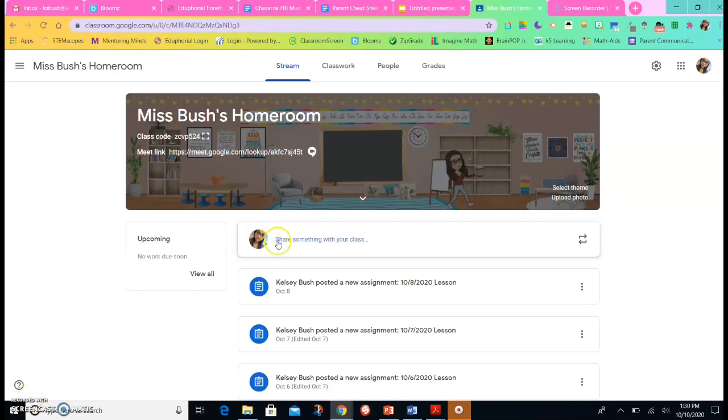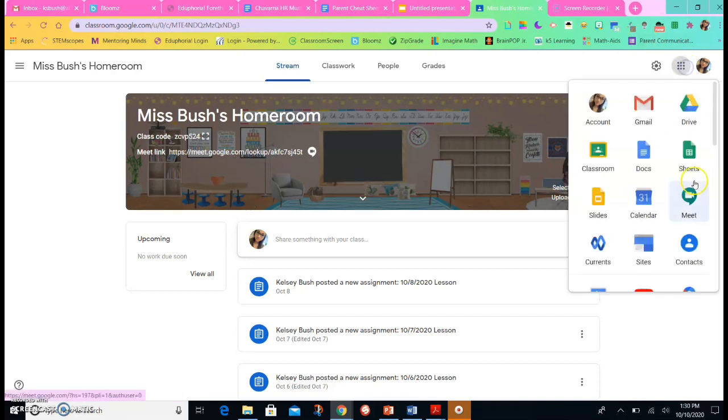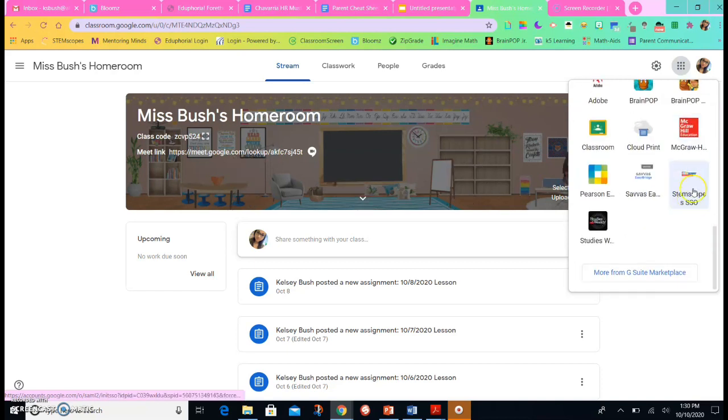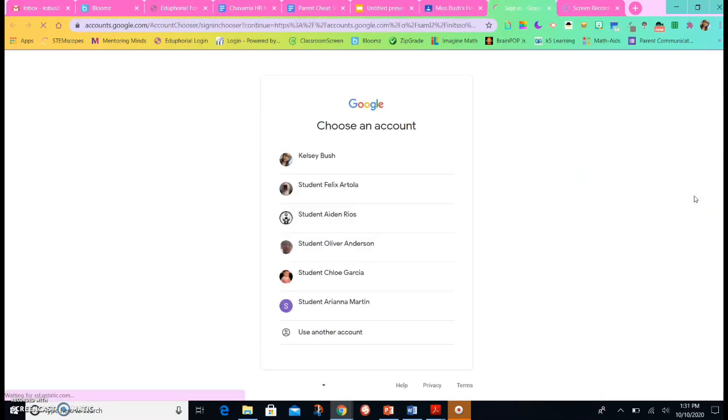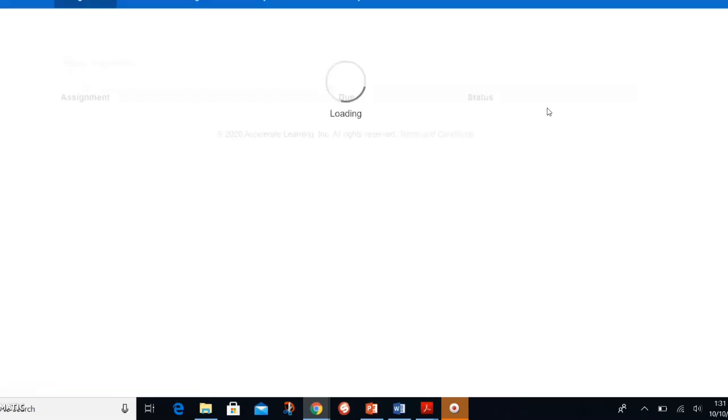All right, so this is how we get on STEMscopes and what I use it for. So again, we're starting off in our Google Classroom. You click on the Google waffle and you scroll all the way down until you see this white and colorful lettered STEMscopes app. You can also see that it says STEMscopes, but you're going to click on the app, and this is what STEMscopes is going to look like on their end.